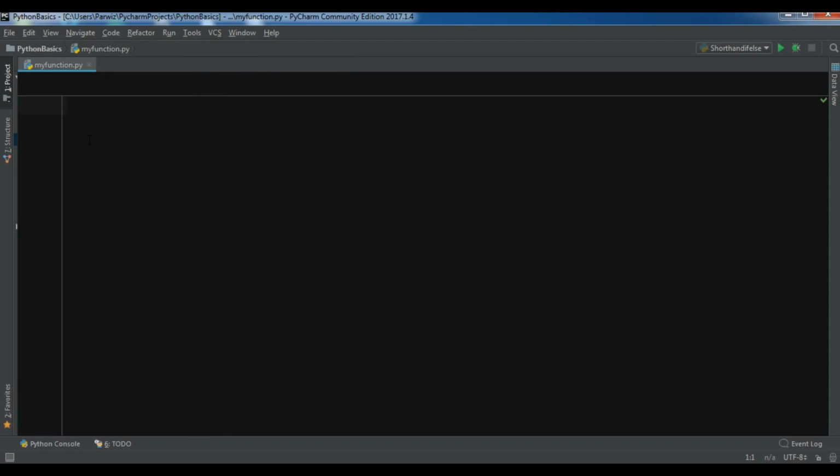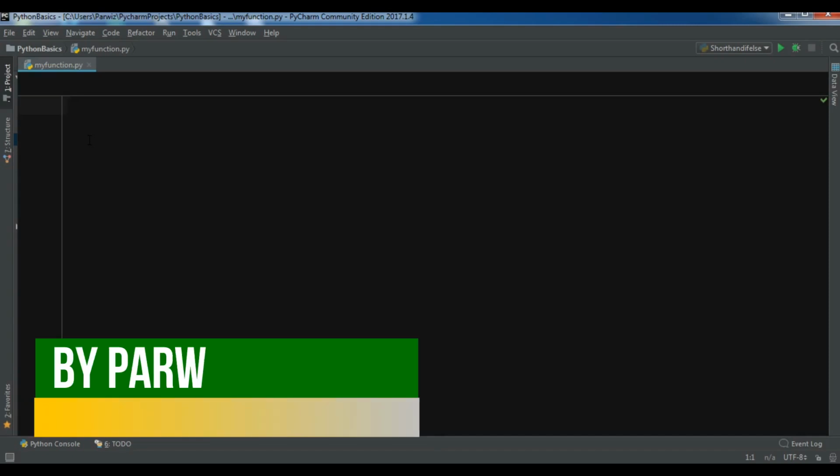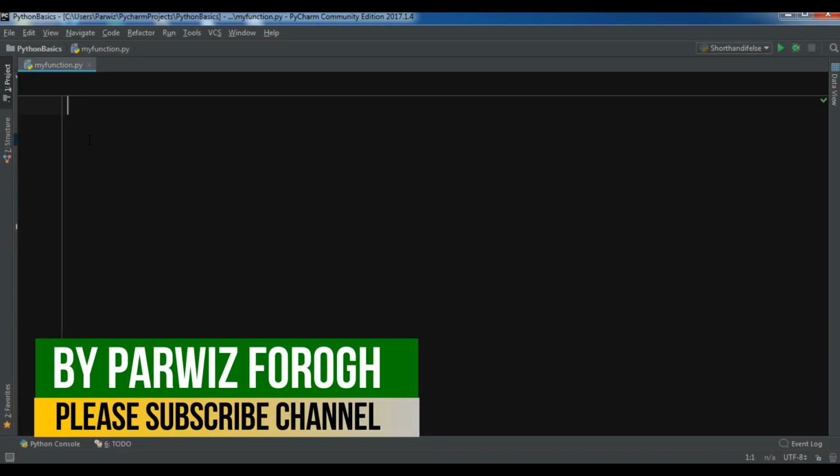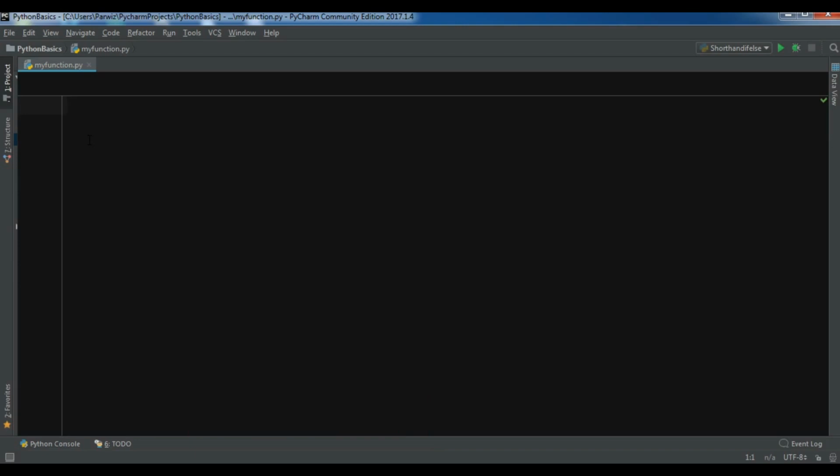So in every programming language we have functions. If you are familiar with other programming languages like C++, Java, C#, all of them have functions. A function is a block of code which only runs when it's called. What I mean is, when we create a function, it will be executed when we call that function. If we don't call the function, we will not receive any output by just creating it.